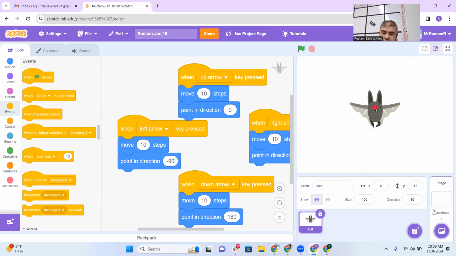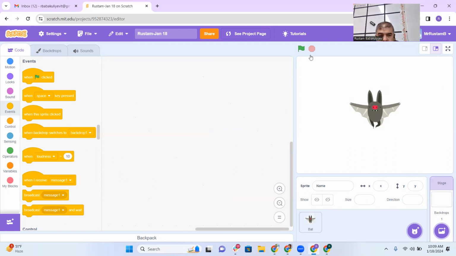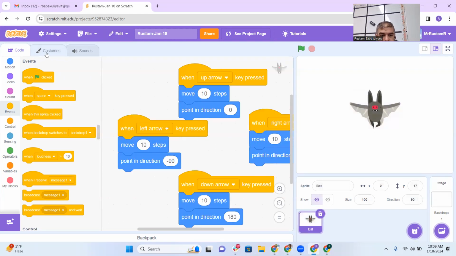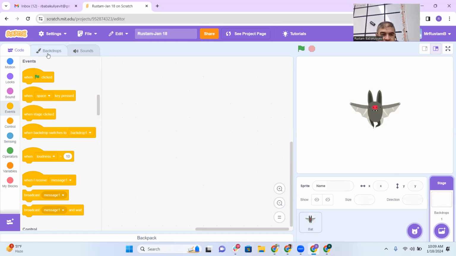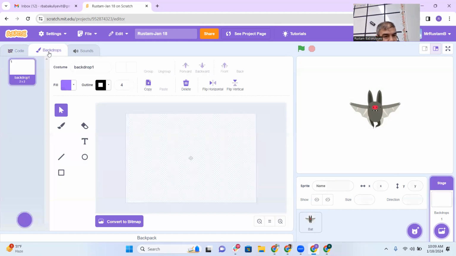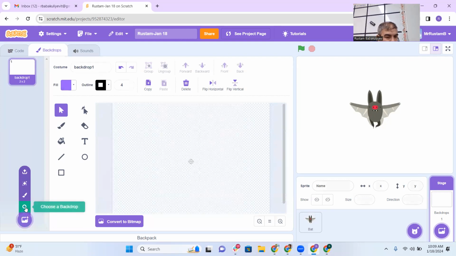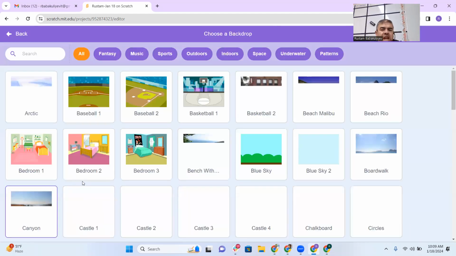It is blank. So what you want to do is, since I have it already, you want to go here, click on here, and you see this costume. Look, it was costume. Okay, before it was costume here. You see costume. Now when you click here, it becomes backdrop. So you go to backdrop, and you want to add from choose a backdrop here. You see, guys, you following? And then just pick any place.